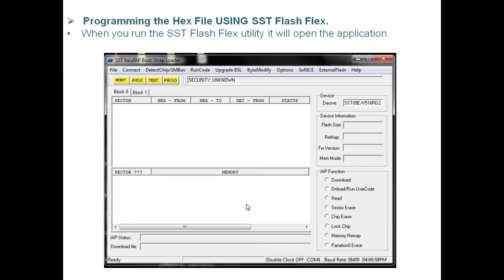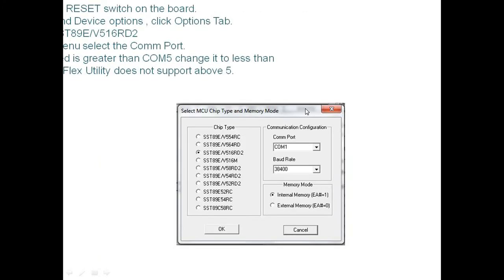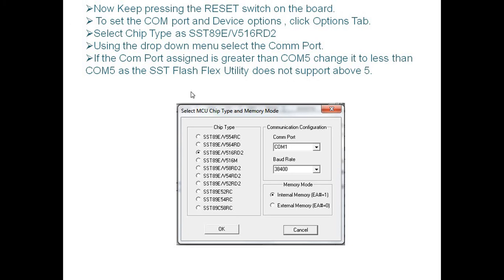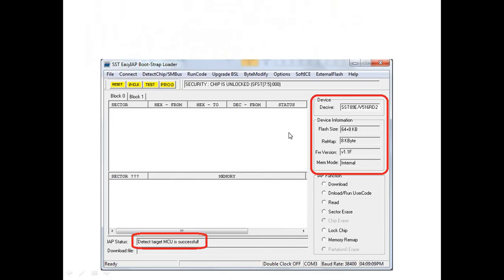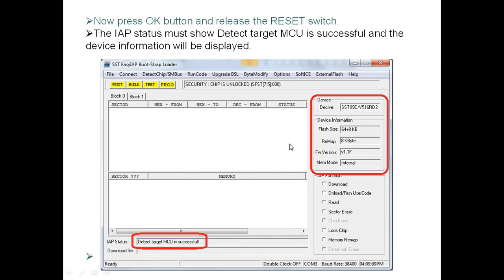Programming the hex file using SST Flash Flex. When you run the SST Flash Flex utility, it will open. Then go to the Option and now keep the reset switch on the board. Select your COM port, then click OK. Now press the OK button and release the reset switch. The IAP status must show Detect Direct MCU. You are successful if you reset your board.